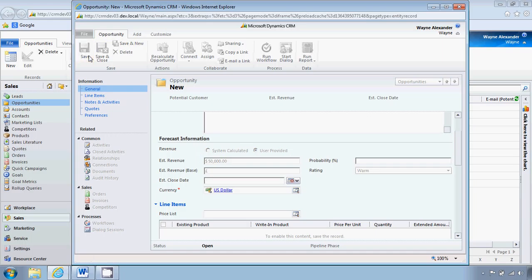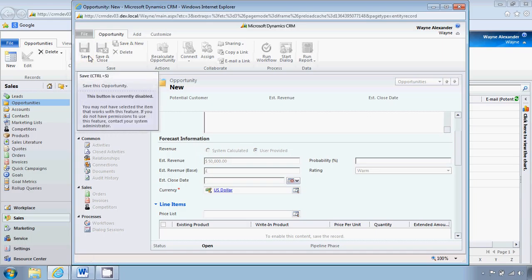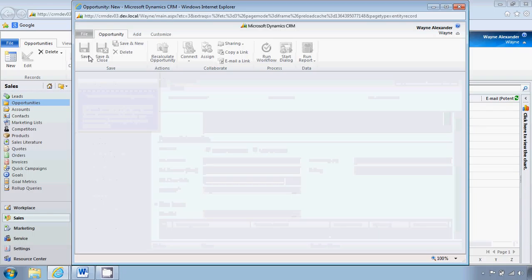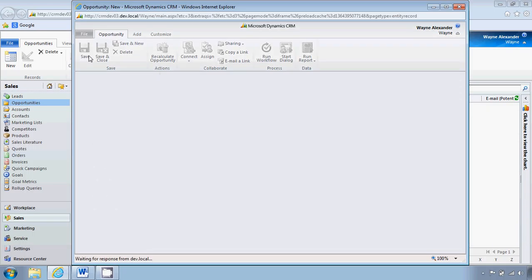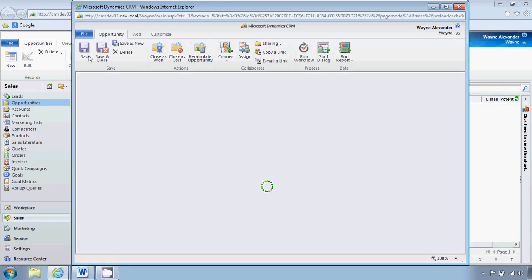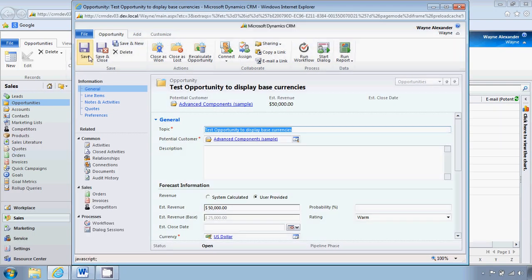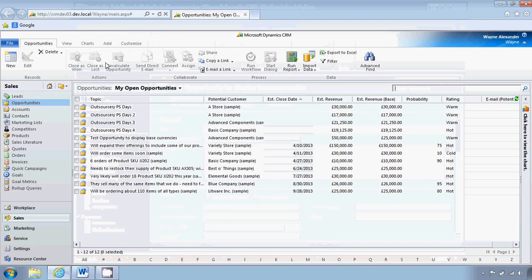And I'm going to save that opportunity and just wait for that to calculate. As I mentioned before, what the system's going to do is show the pounds equivalent, and there you have it. So the estimated revenue is $50,000, and at an exchange rate of 1 to 2, it gives you £25,000.